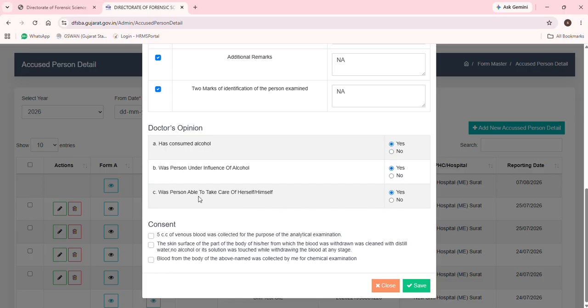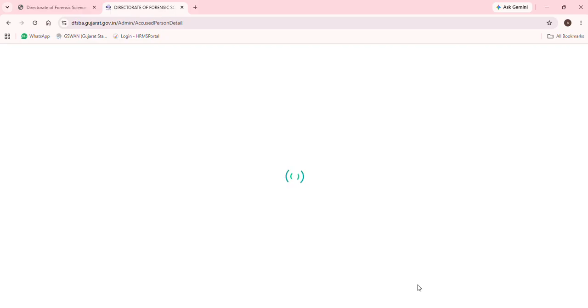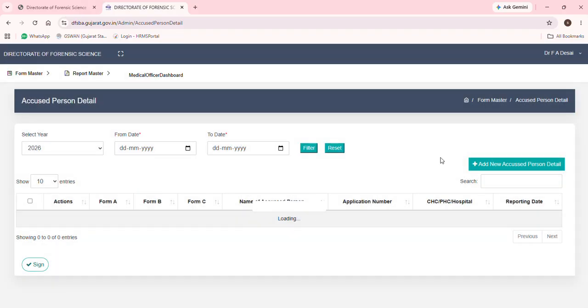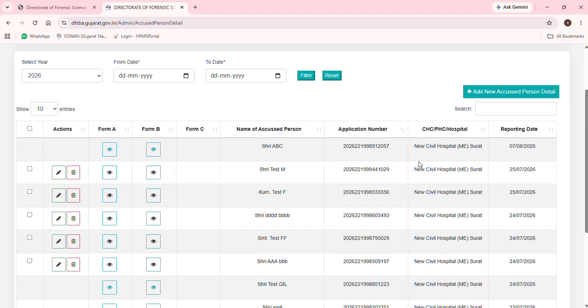Then the doctor has to give an opinion on these three sub points: whether he or she had consumed alcohol, whether he or she was influenced by it, or was able to take care of themselves. Give the consent as required and only then press the save button. All the fields are mandatory. You have to compulsorily enter all the fields and then press the save button. Once you press the save button, a unique application number is generated. If required, you can note down that application number.